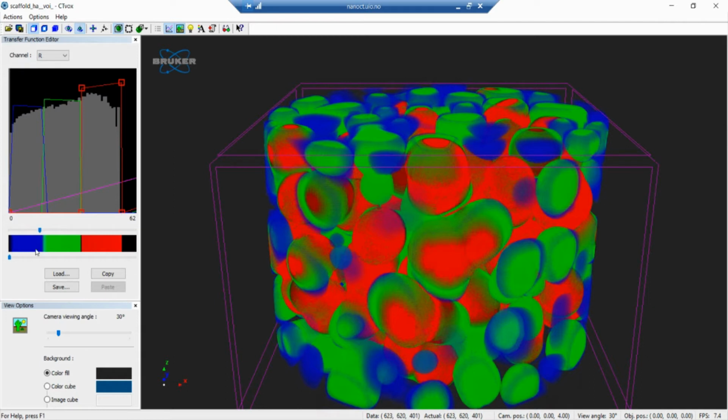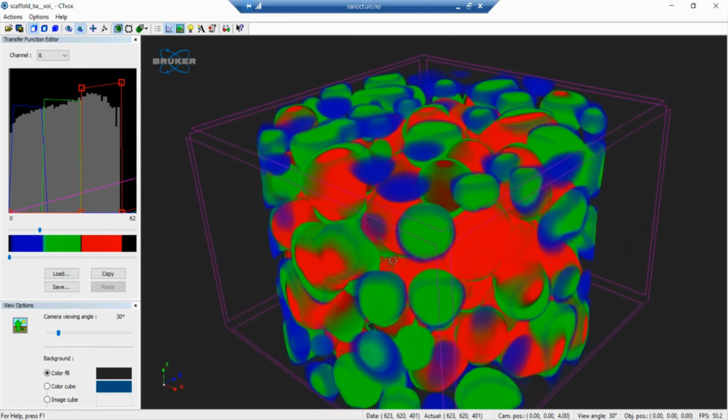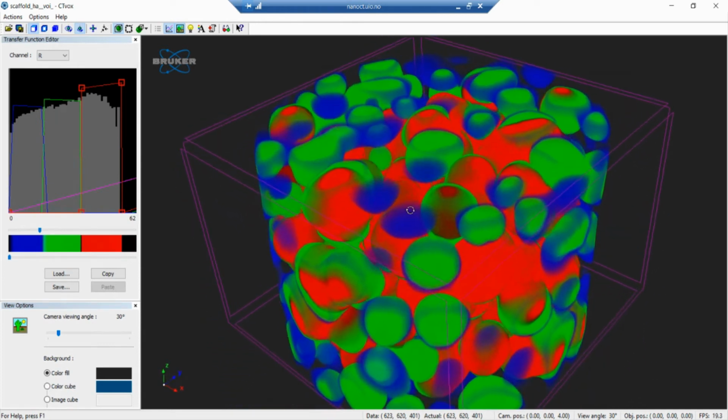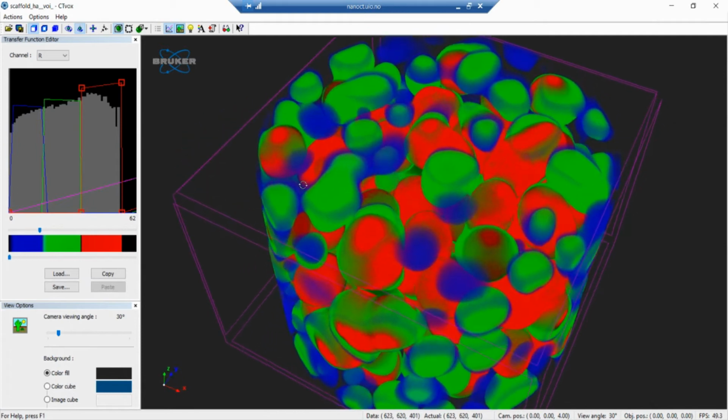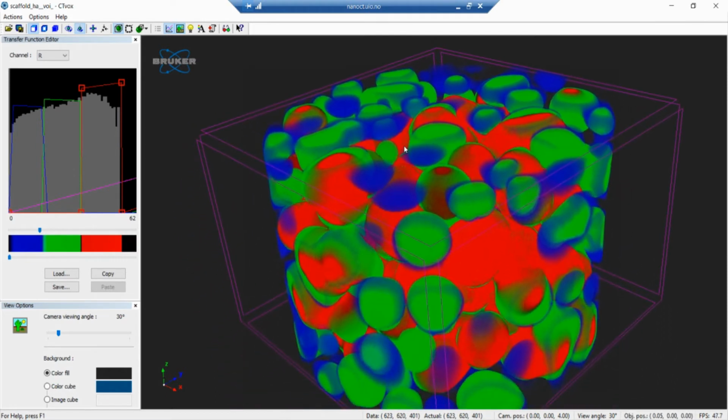So it means that the first third here is representing the smallest objects. This one the medium objects, and the red one the biggest objects. You can see that basically the blue ones, which represent the small ones, are the pores that have been cut by the borders.